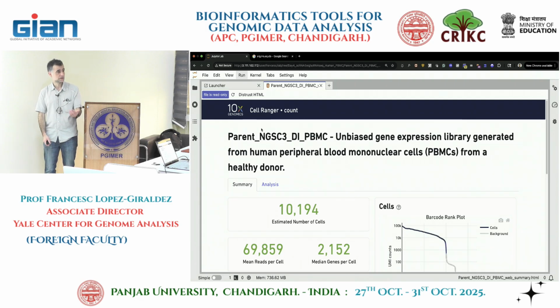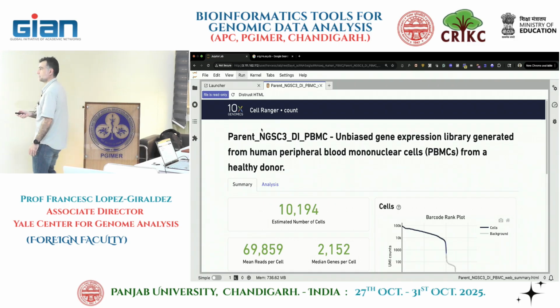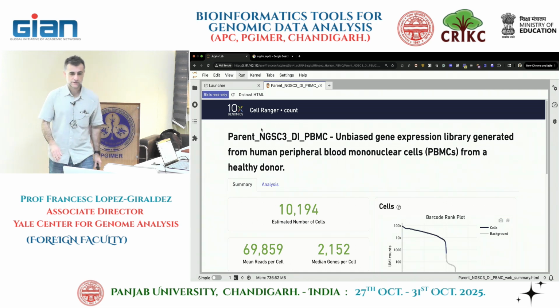The more you sequence, the more genes you're going to detect. I'm not saying that is necessarily better, but you could. But the same concept applies about the saturation curve. These 10,000 cells are estimated using this type of curve. If you scroll down, you're going to see it.